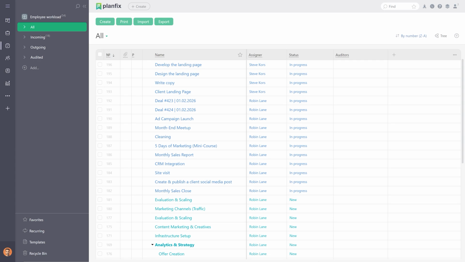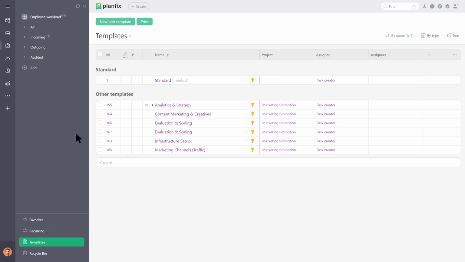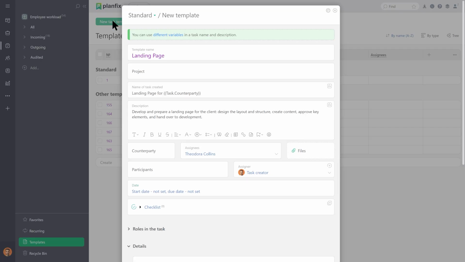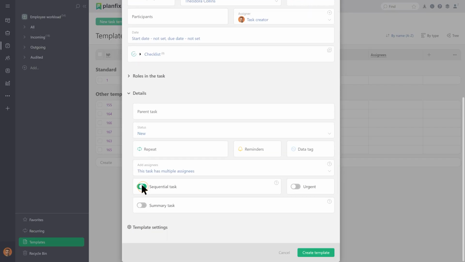If you regularly work with a task chain, it is typically more convenient to set it up once as a task template. This allows you to launch it in one click whenever you need it. To do this, create a new template to act as the parent task. Fill in the fields and enable the sequence as before.